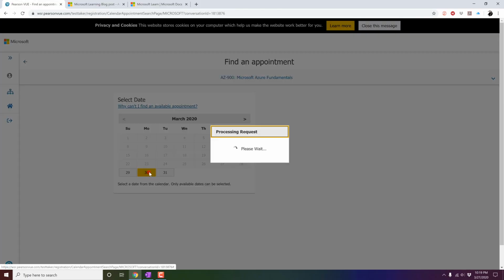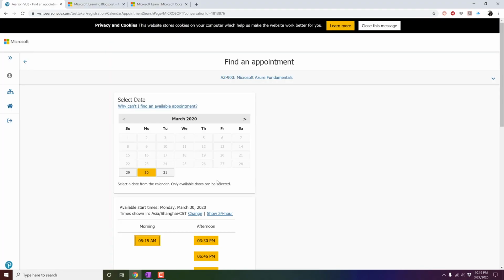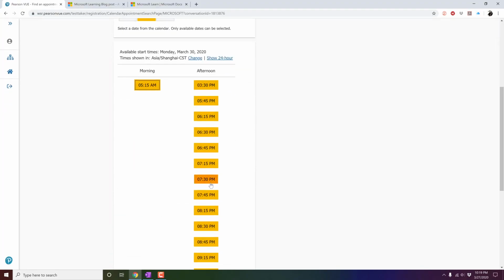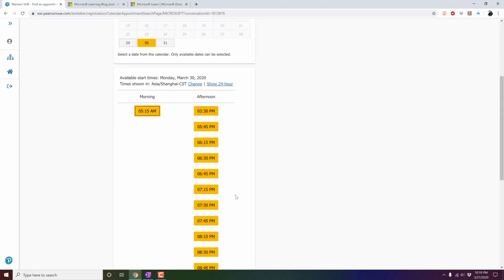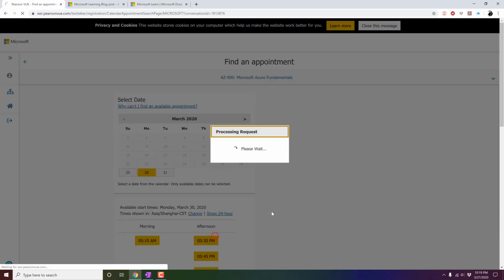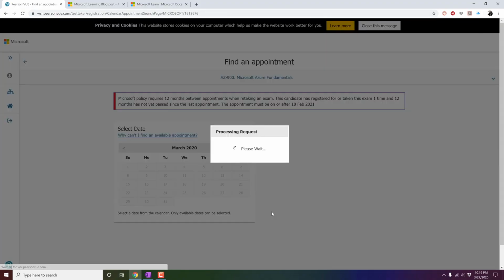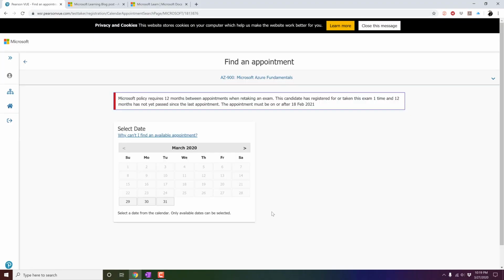Now you need to choose which date you would prefer to give the exam, and right after that you need to select the time at which you would like to give the exam. Remember, guys, I have already given this exam, so it won't allow me to complete the transaction. But after you click on any time, it will automatically take you to the next page where you need to place an order. Once you place an order, your exam will be booked, and you will receive detailed information on how you can begin your exam.